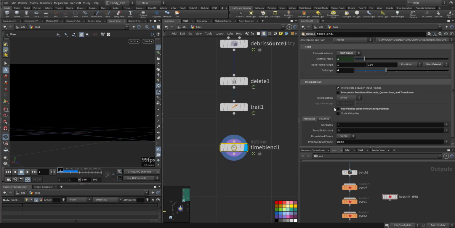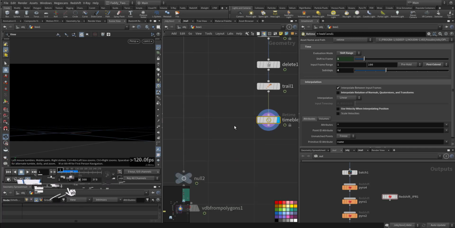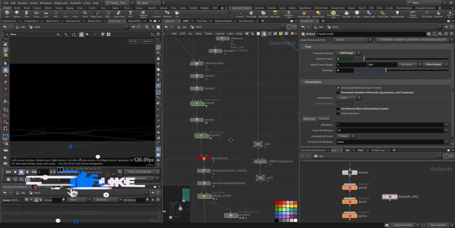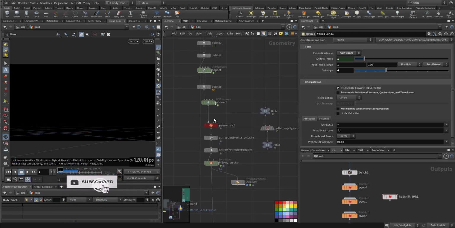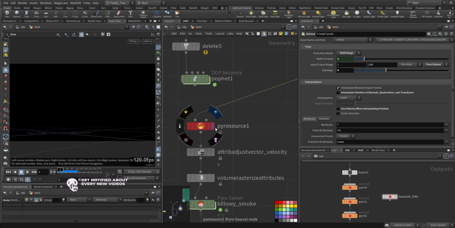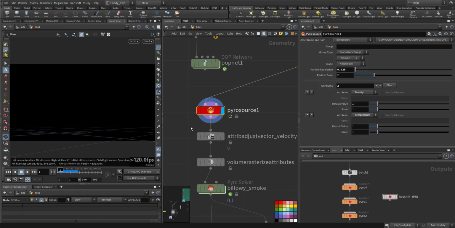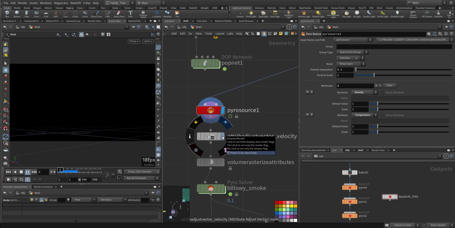Time blend. So I use the interpolation just to make it not stepping. Okay, and increase from step to 4, so I don't have gaps in between. Then I went and created Pyro source. So this is the Pyro source, and I went with 0.25. Let's make it 0.1 for demonstration. If you play through it, so these are the particles.